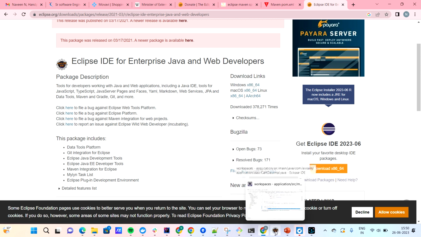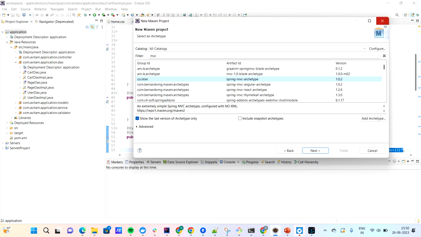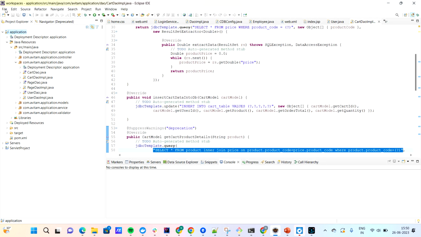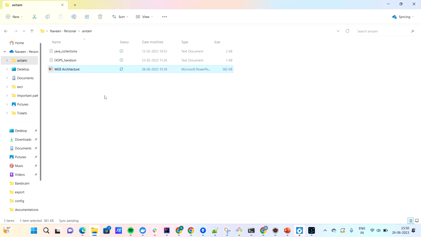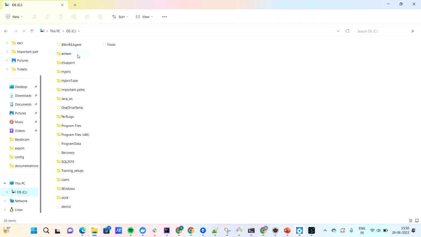For the time being, I've already downloaded the IDE. I have a working IDE in my local. Now I will show you how to set up a fresh Spring MVC project. The first and foremost step is to create a workspace. So let me create a fresh workspace. We can use that fresh workspace going forward.